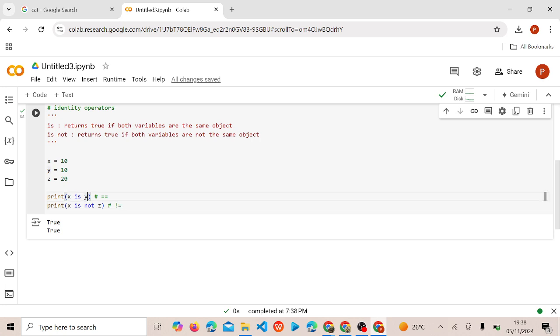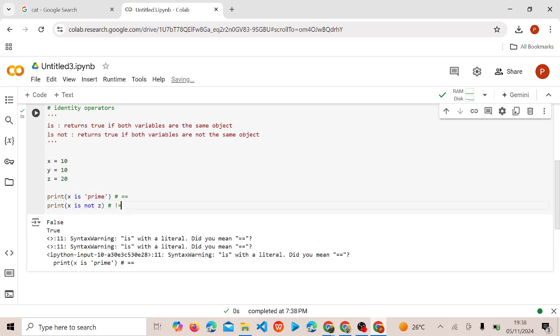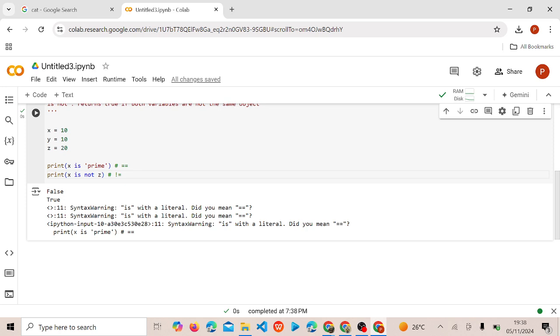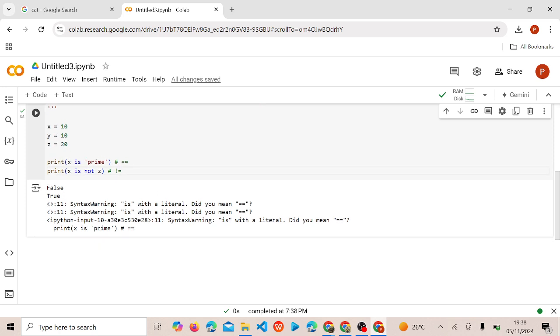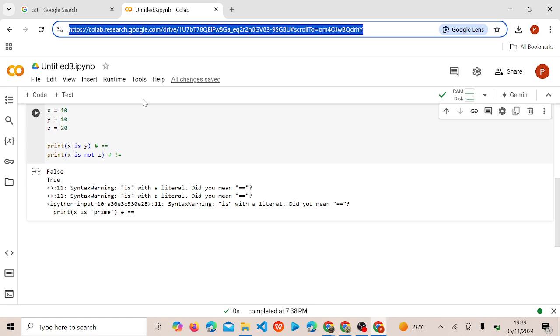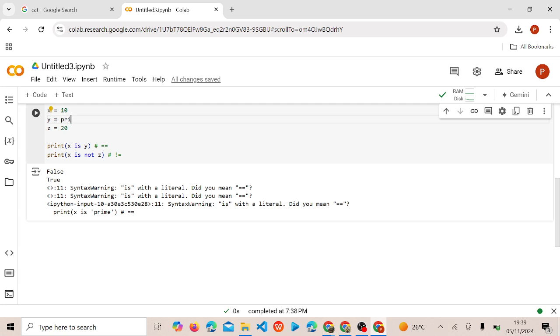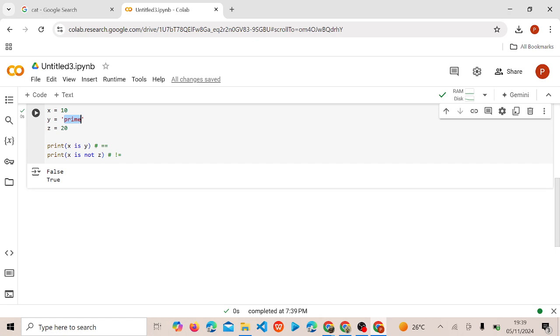But if we come here and say x is prime, I got an error earlier. So let us turn this to a string. Once we compare it, you see we are getting false. But if we say x is not y, we are going to get a true value.